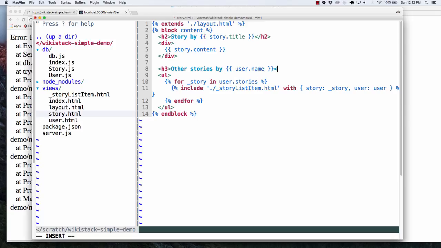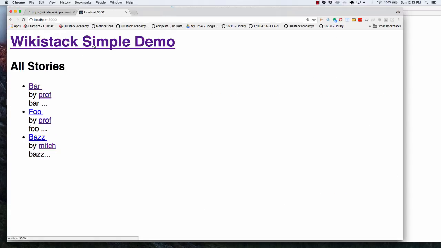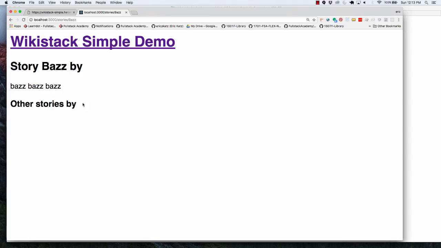Oh, let me fix this on the top too. So this is going to be story.title by user.name. So now once you end up doing that, now I've got my bar story. If I go to Mitch, I could see his Baz story. He doesn't have anything else. Notice actually I'm not finding.